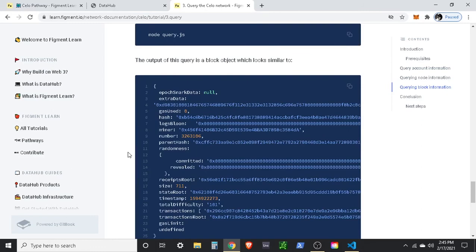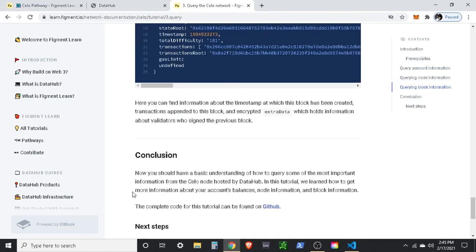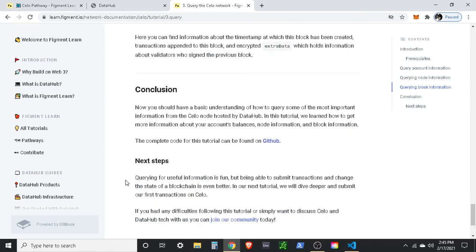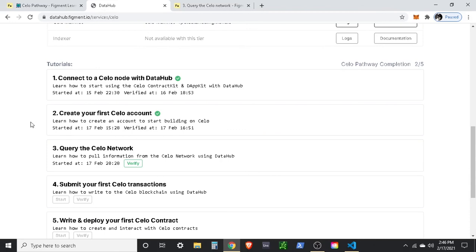All right, in the output, it does look very similar. So here you can find information about the timestamp at which the block has been created, transactions appended to this block, and extra data, which holds information about validators who signed the previous block. Now, you should have a basic understanding of how to query some of the most important information from the Celo node hosted by DataHub. In this tutorial, we learned how to get more information about your account's balances, node information, and block information. Now, let's make sure that everything we did is correct.